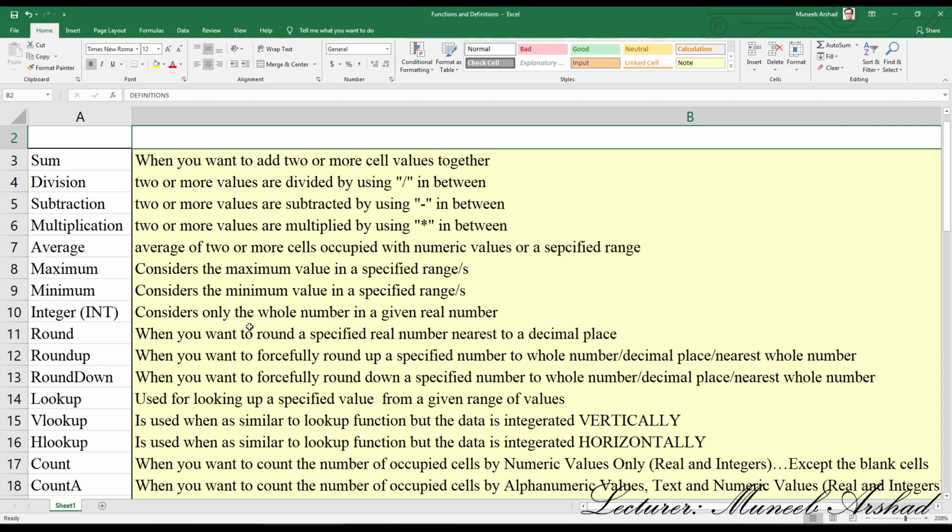This file can be shared with you. This file can be sent to you if you want it. So what you need to do is go through the definitions which are written and also try to apply that concept in your activities.